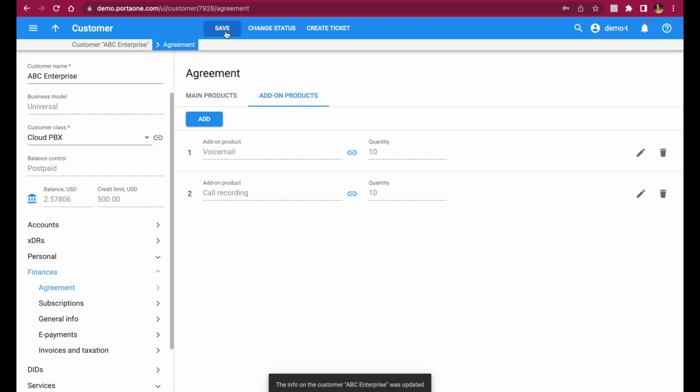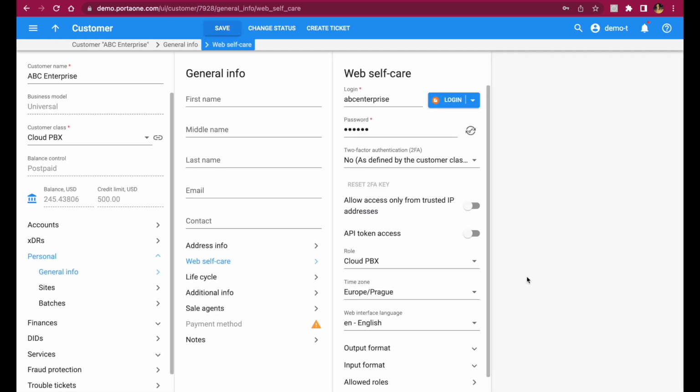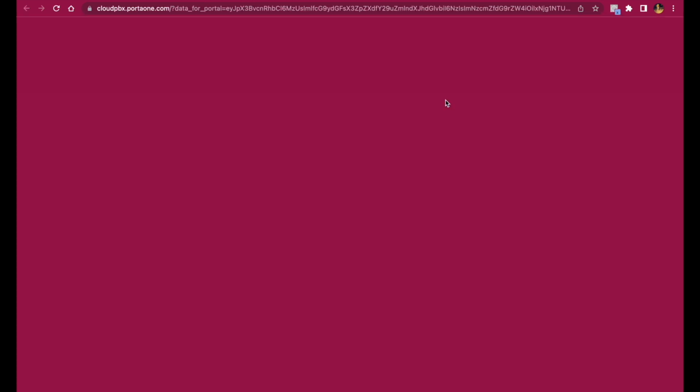Once the agreements are set up, and the customer receives their self-care portal credentials, they can start fine-tuning their cloud PBX environment. If the customer needs more phone lines than what's allowed by the agreement, they need to contact their cloud PBX provider and request changes to their plan. And now let's log into the Cloud PBX self-care portal using the customer credentials.